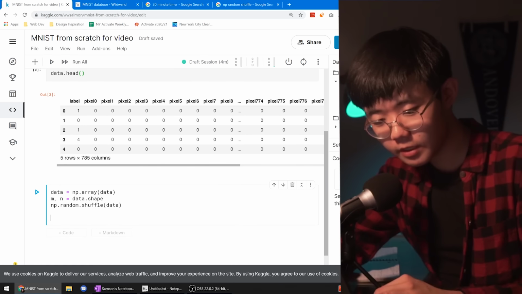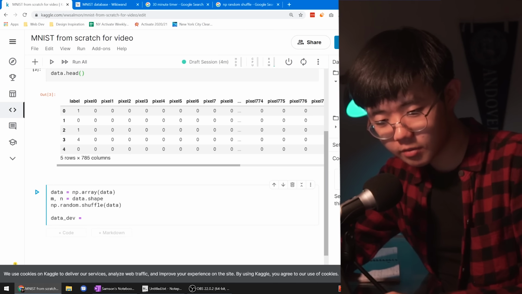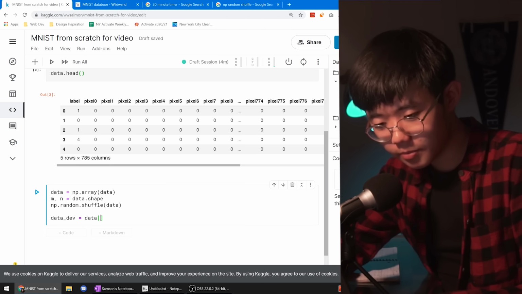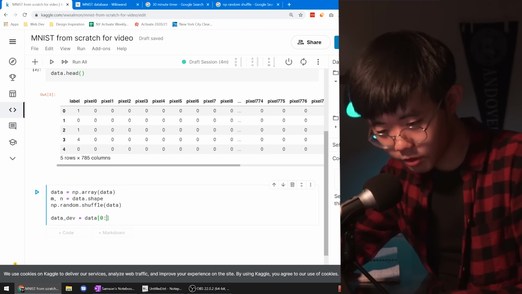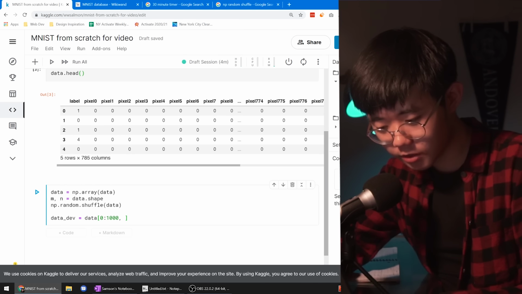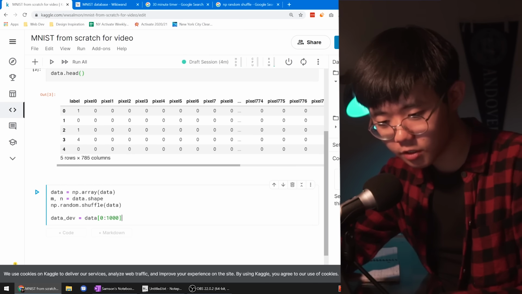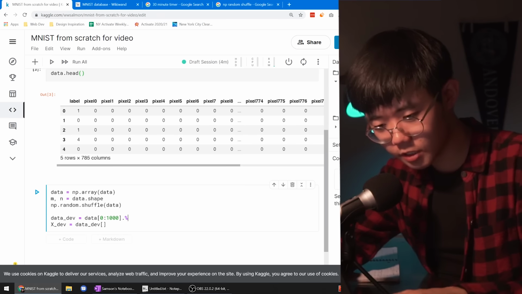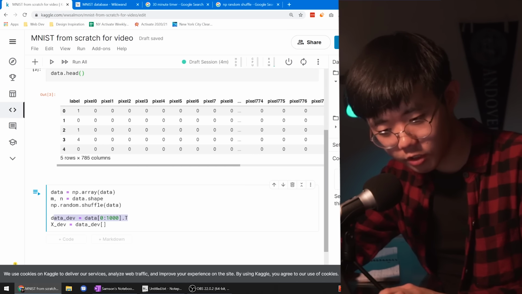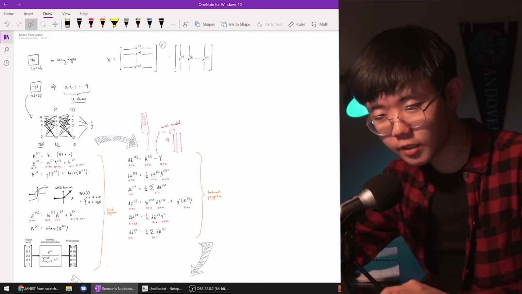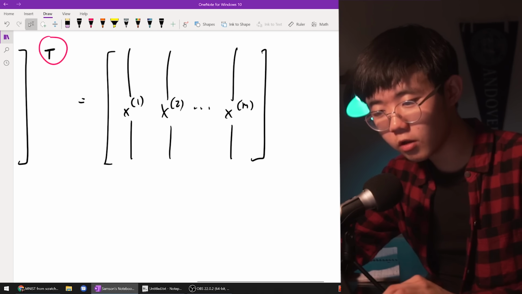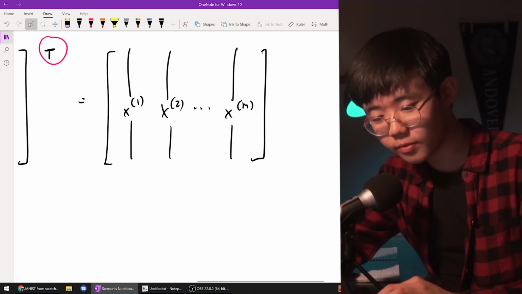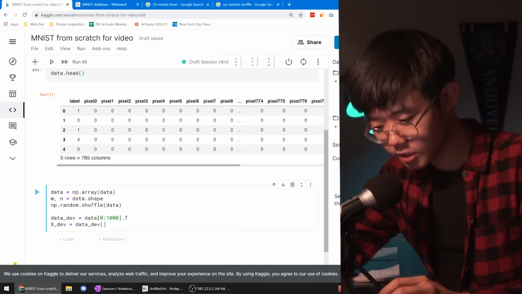So there we go. And now we're going to go data_dev is going to be equal to data from 0 to 1,000. Okay, the first 1,000 examples, and then I want all of it. So I'm going to go with that. Okay, let's transpose this as well. So if you remember, that's the thing where we flip it so that each column is an example rather than each row, and that just makes it easier here.